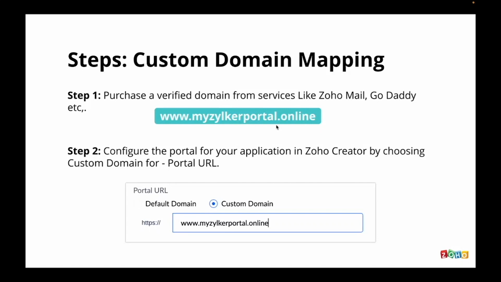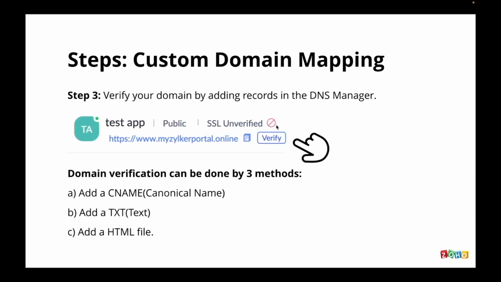We have already purchased the domain myzilkerportal.online. The second step is to configure the portal for your application in Zoho Creator by choosing custom domain, where you will need to enter the custom domain which we have purchased. The third step is to verify the domain from the DNS manager. We will talk about what the DNS manager is later.